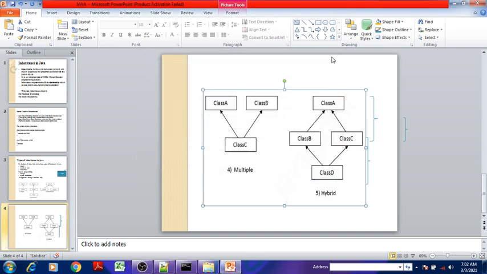First one is single, where there is a single parent class and a child class. Second one is multilevel, when there is a chain of inheritance. Third one is hierarchical inheritance, when there is a single parent class and multiple child classes. Next is multiple inheritance, where there are multiple parent classes and a single child class. And hybrid inheritance is a combination of hierarchical and multiple inheritance.